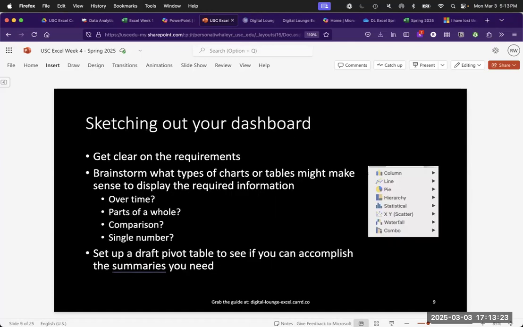When you create your dashboard, I recommend taking a few minutes before you get into your formulas and your pivot tables to sketch out what you want your dashboard to accomplish. What types of charts might you want to have? Where might you want to place those elements on the page? Are you trying to communicate a single piece of information? Are you trying to show comparison or a trend over time? All those things are going to inform the different types of charts that you include.